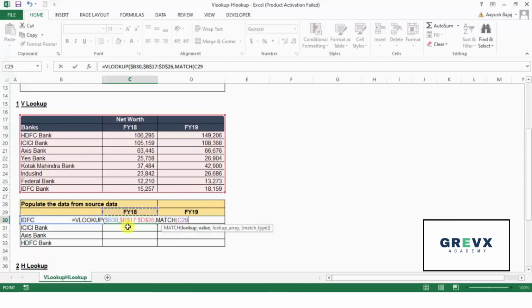If I take my cell downwards, I don't want FY18 to change. But when I shift right, I want FY18 to change and take FY19 as reference. So clearly, I don't want row to change, but I want column to change. Hence, row freeze, 2 times F4, comma.